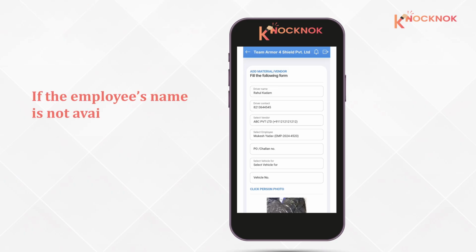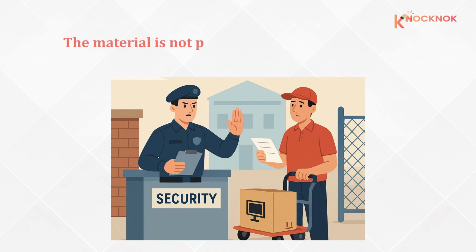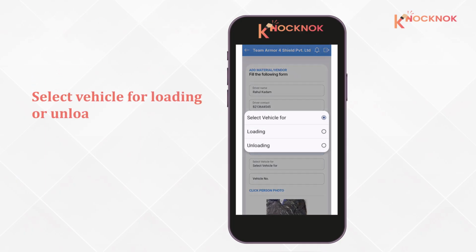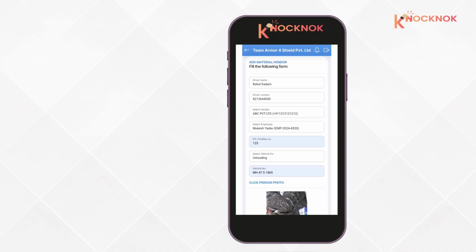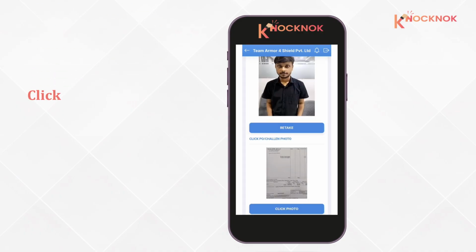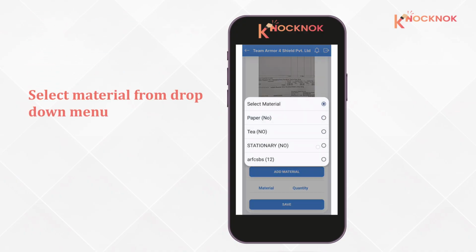If the employee's name is not available in the list, the material is not permitted to enter the premises until confirmed. Enter challan number. Select vehicle for loading or unloading. Enter vehicle number. Click driver's photo. Click challan photo. Select material from drop-down menu.